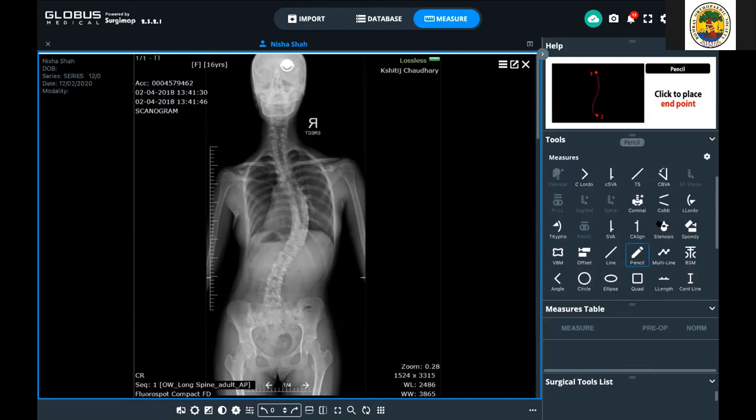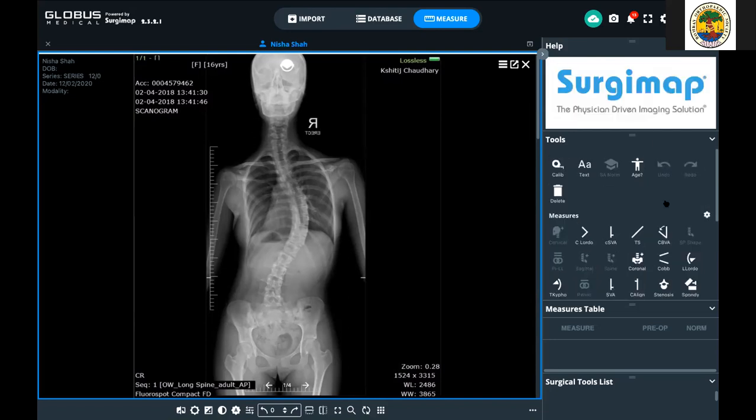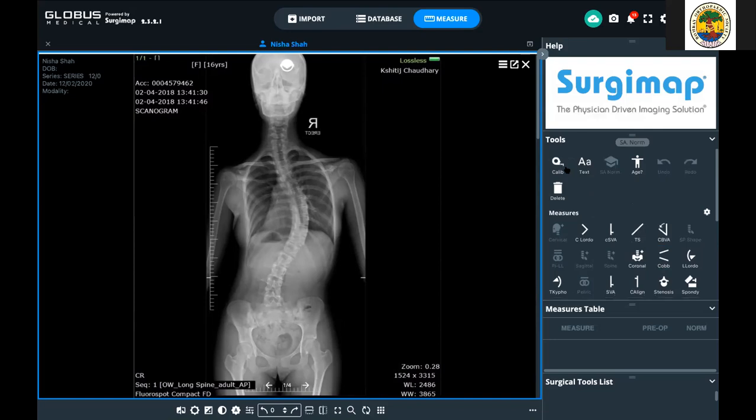So let's say if you hover your mouse on cob, it will tell you in the help area how you are going to measure the cob. So keep the help and the tools visible to you, right? And before I hand over to Amit, I'm going to quickly show you how to calibrate the image, because remember, Nisha Shah's image is a JPEG image or a PNG image. It's not a DICOM image.